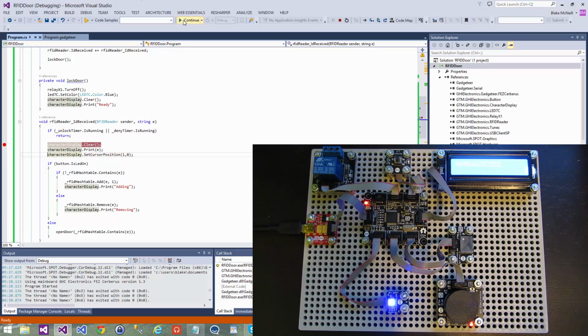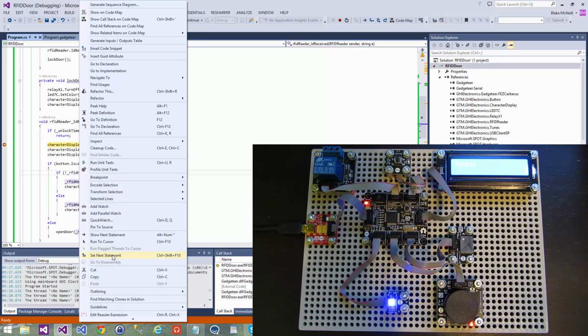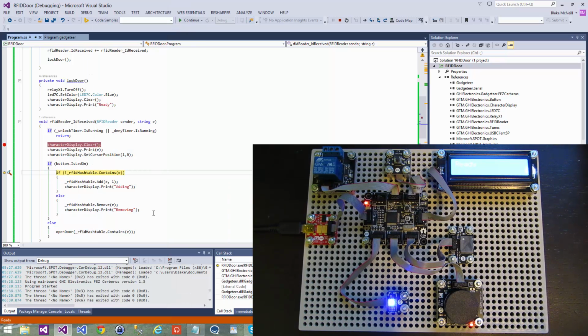We'll let this run, and let's say we want to scan this card. But this time we want to force it into here. So we can do stuff like set next statement and have it walk through our code like this. This is handy for executing branches of code that may rarely ever occur, but it gives you a chance to debug them.